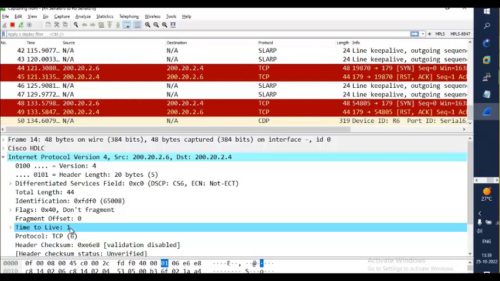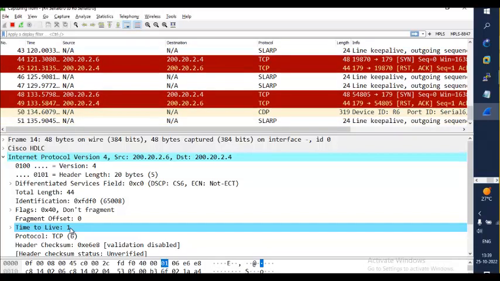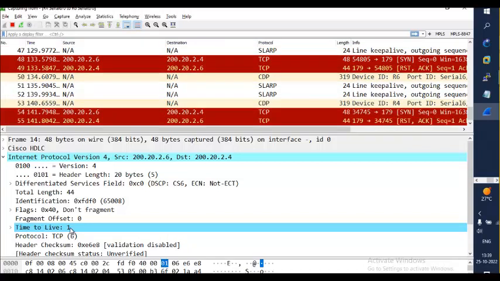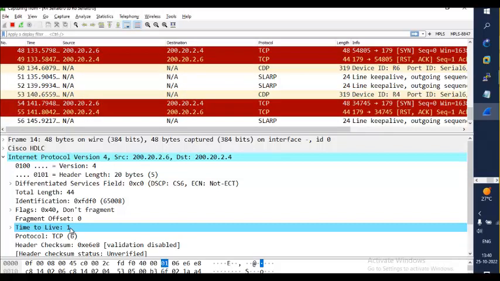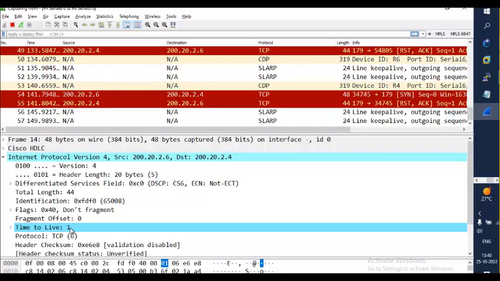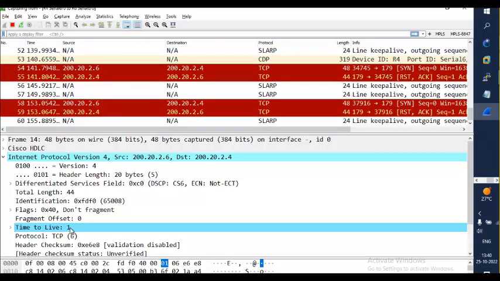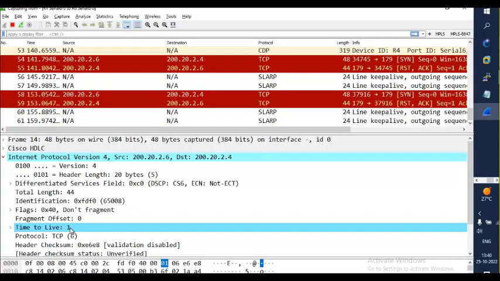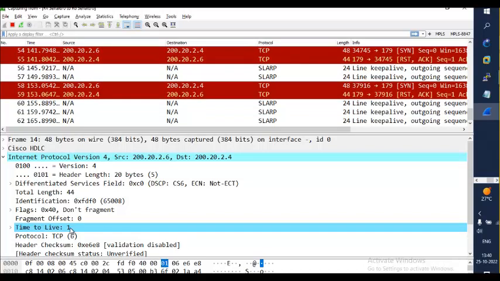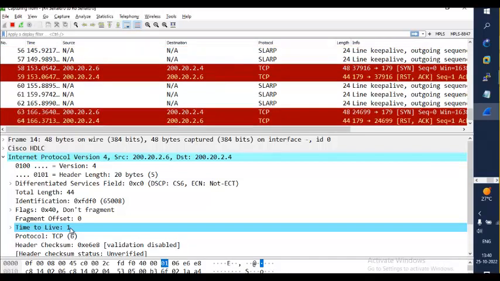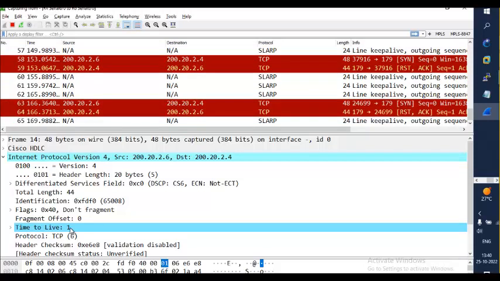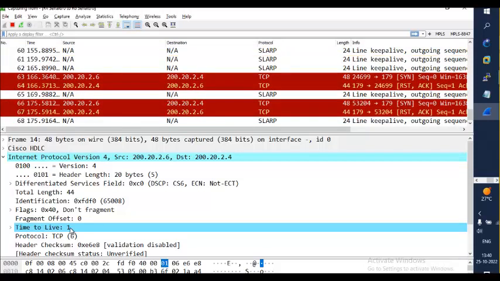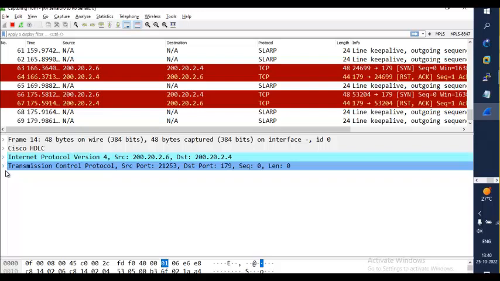eBGP neighbors need to be directly connected. Two things you see. One, in the routing table, it should be mentioned as connected. Two, the TTL is only 1. For these two reasons, an eBGP neighbor cannot form neighborship if it is too far away. If it is more than 1 hop, it cannot form a neighbor. I'm emphasizing this because when I show you the same Wireshark capture for iBGP, the TTL will be 255. Between iBGP, when a packet is sent, it will be 255. This is eBGP. You need not say this is eBGP. It compares the autonomous system number and knows.